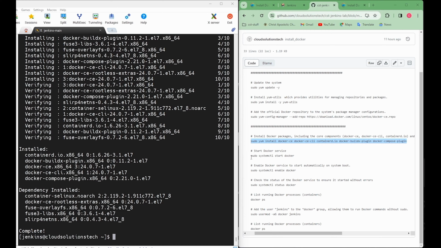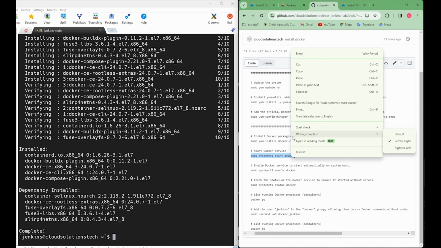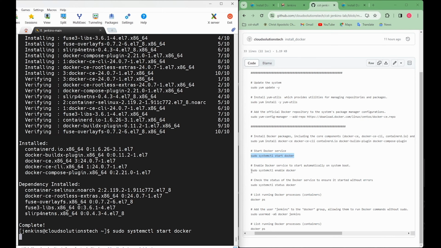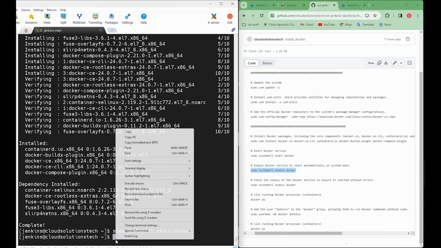The next command we are going to run now is sudo systemctl start docker. And what do we use this for? Very simple. It's just to start the Docker service. So copy and paste. And then the next command we are going to run is sudo systemctl enable docker. We are going to enable the Docker service. It means that whenever our machine reboots, the Docker service is going to start with our system. Alright, so let's run that command as well.